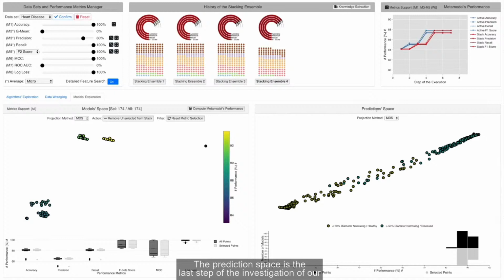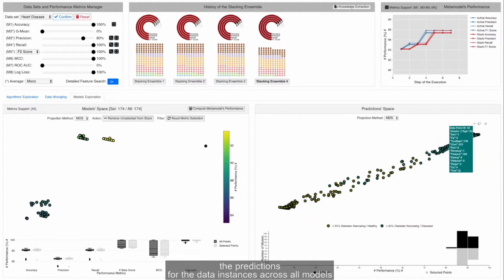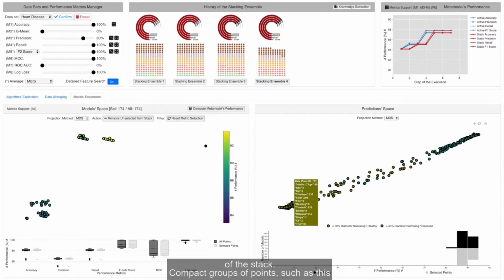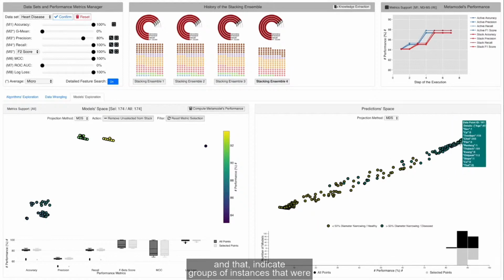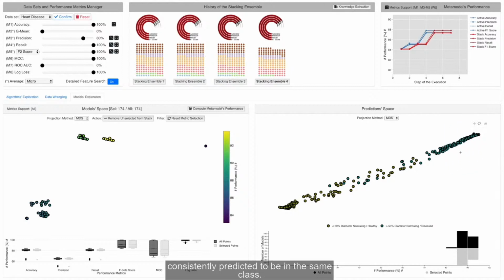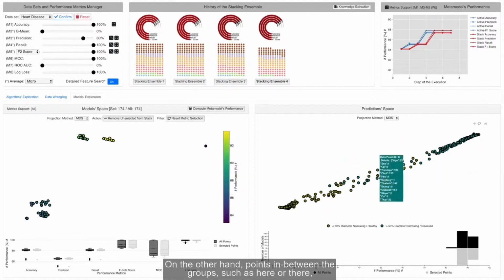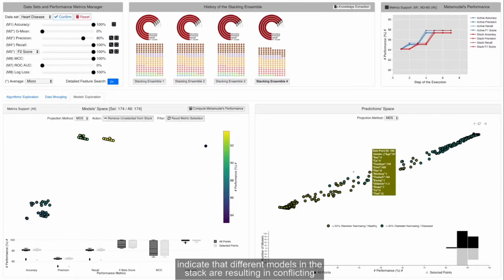The prediction space is the last step of the investigation of our stacking ensemble. This projection shows us how similar are the predictions for the data instances across all models of the stack. Compact groups of points, such as this and that, indicate groups of instances that were consistently predicted to be in the same class. On the other hand, points in between the groups, such as here or there, indicate that different models in the stack are resulting in conflicting predictions for these instances.